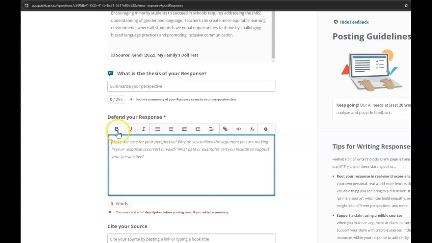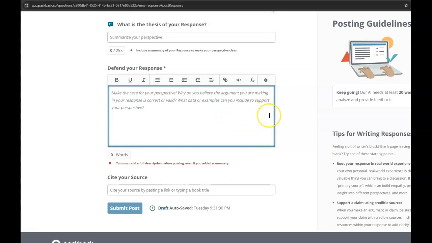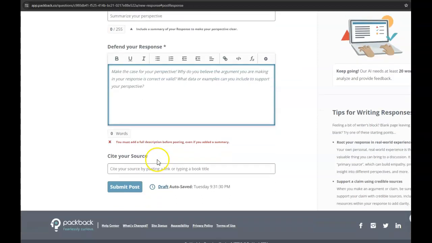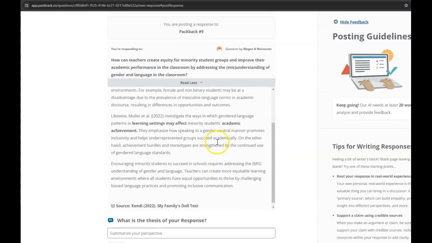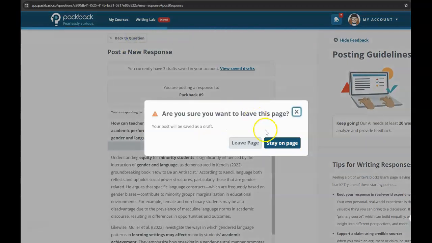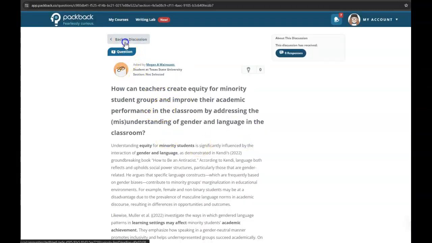And there's all kinds of nifty features that you would find in any document app like Google Docs or Word. You can bold, underline, italicize. There's bullet lists. You can change the alignment, indent, outdent, all that good stuff. Like I said, it's very well equipped to facilitate thoughtful discussions between students. And down here is where you cite a source, which helps your post get a higher curiosity score, which is essentially credibility, or basically the grading scale for Packback, I find. So that's how you would respond.